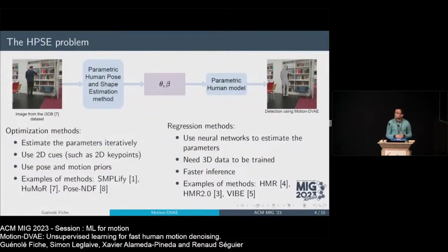More specifically, we are interested in the parametric human pose and shape estimation problem, which consists of estimating the parameters of a human body model. So typically, it will be theta for the human pose and beta for the body shape. And with these parameters, we can use a model to generate a 3D mesh of the human body.